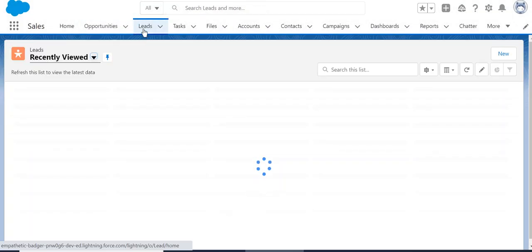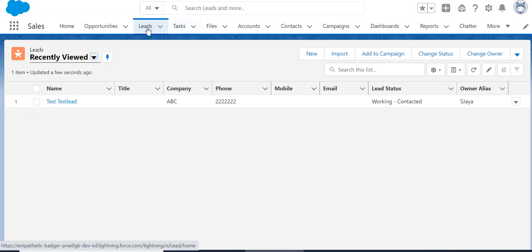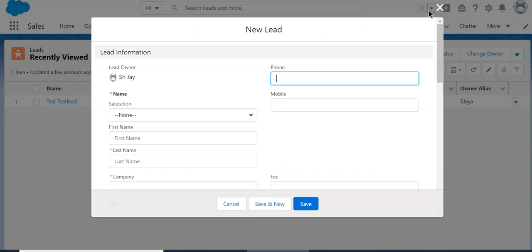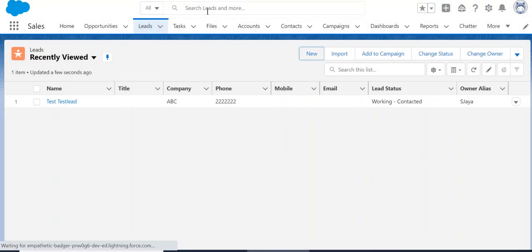We have leads tab. You create a lead. A lead is a hint or any outside connection which leads to an opportunity. You create a lead by clicking the new button on the lead.